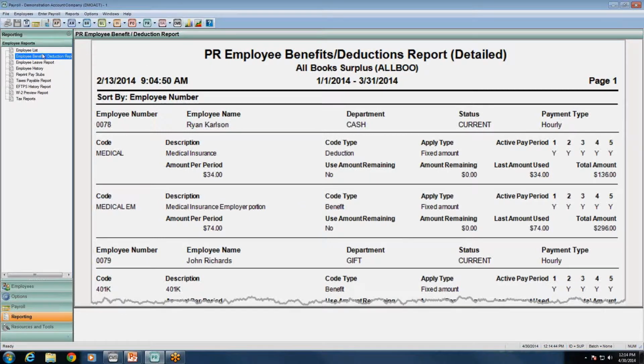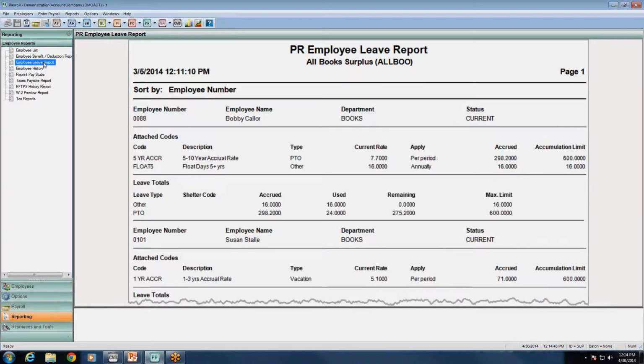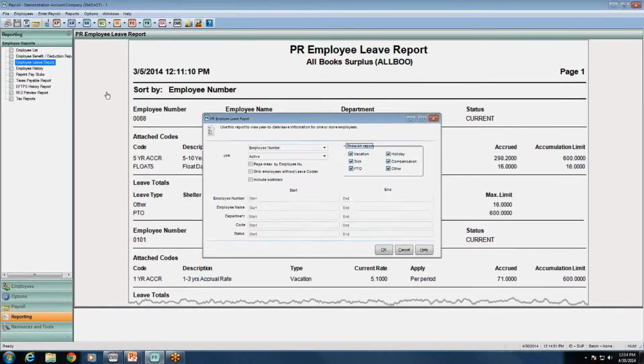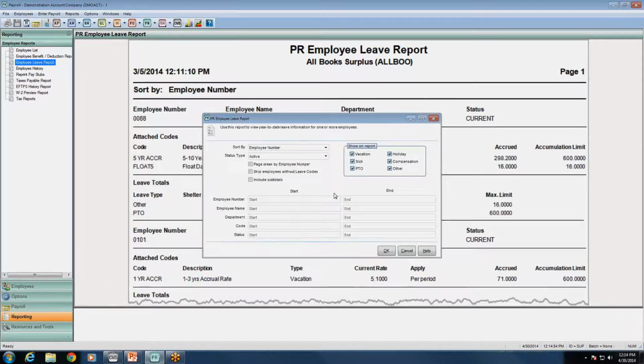Okay. So that's our benefits deductions report. Then our next report is a leave report. This is historical posted data, year-to-date information for the employee leave codes, what they've accrued, what they have available year-to-date.